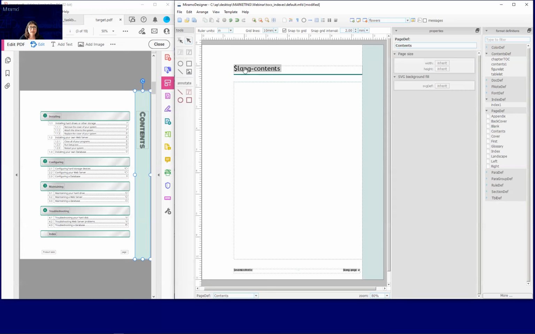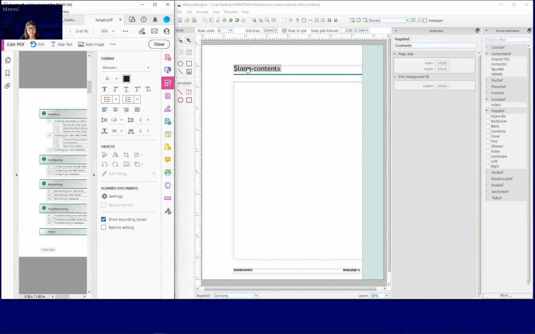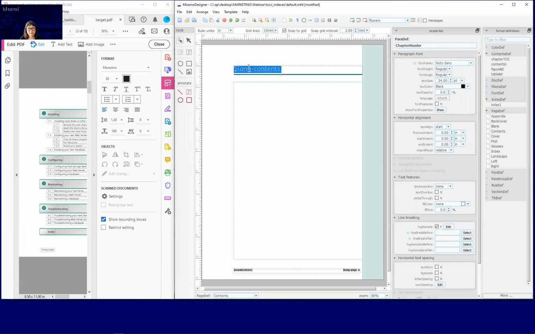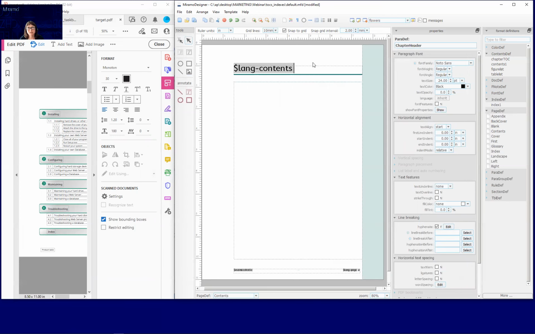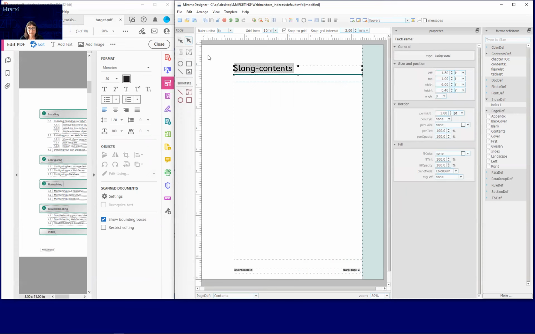Right, so now the actual title itself, we need to change the font that's applied to that. So let's see what font this is. It is Monotone 30. Double click on the variable, same thing again, right click, font format, Monotone 30. Great. Now I'm going to rotate that text frame 90 degrees, the same as with the image. Then drag it and place it inside the tab. Okay, and I'll just arrow it into position till it's centered.